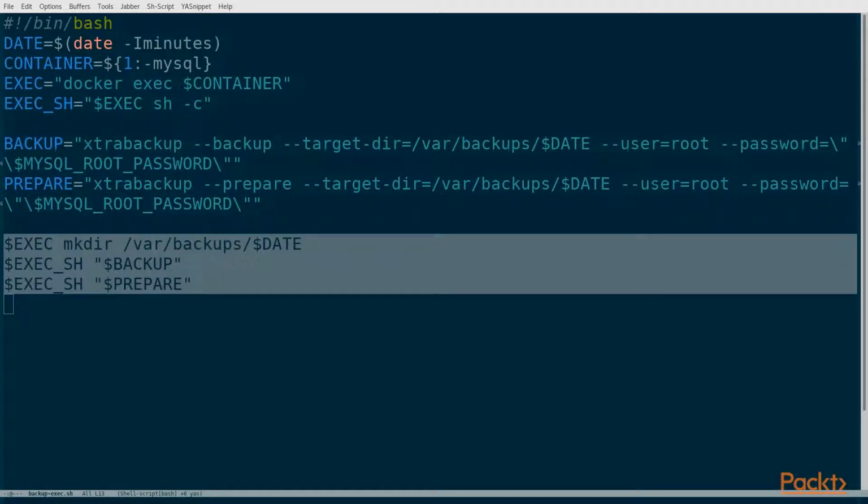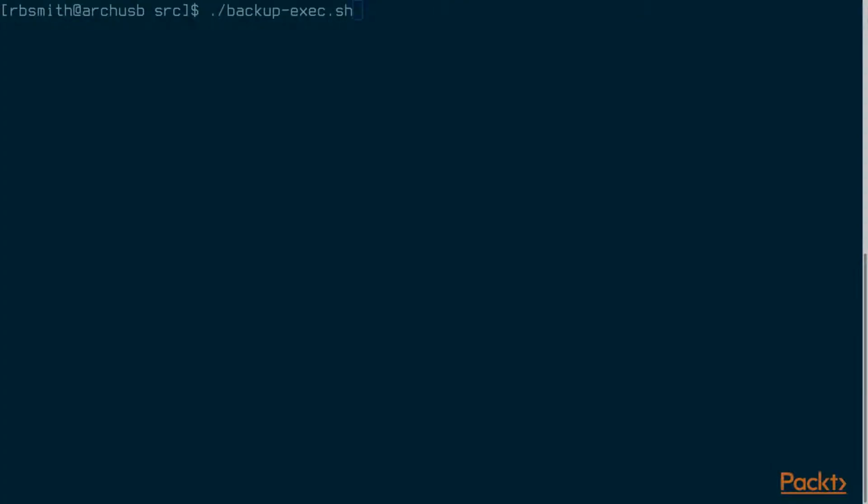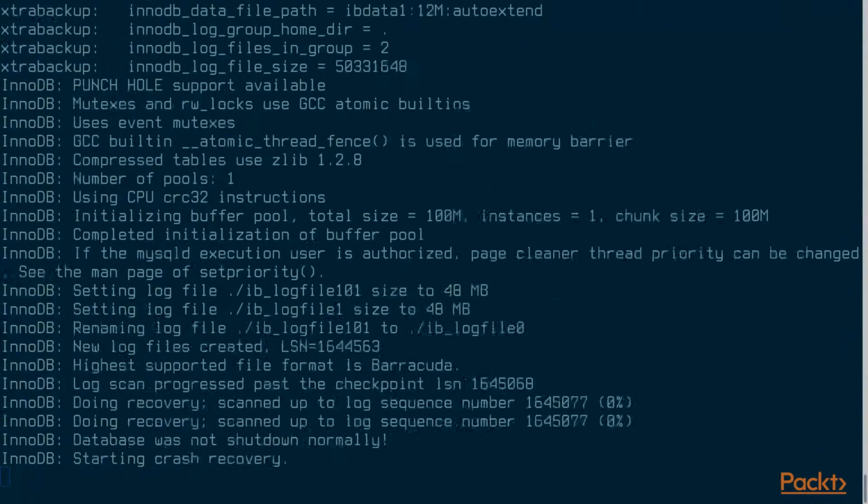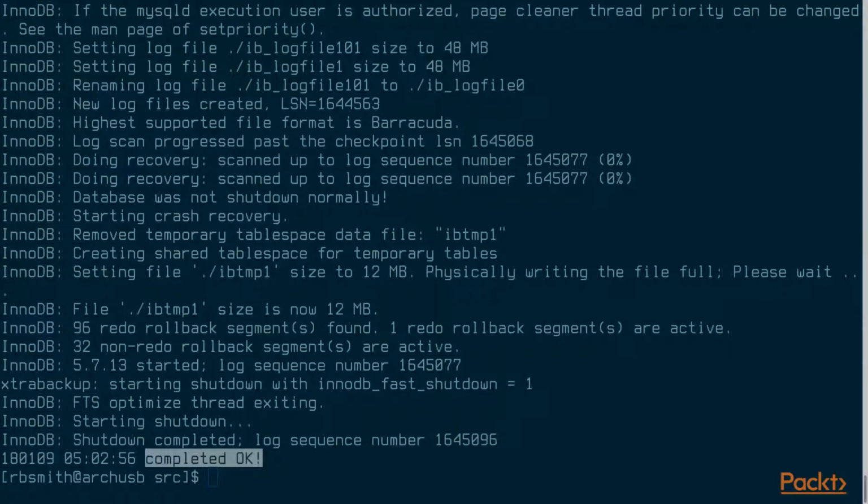These three lines at the end of the script create the backup directory, run xtrabackup --backup, and xtrabackup --prepare in the running container. Let's pull a backup. There's a lot of log output here. You want to look for the lines that say "completed OK" to ensure that your backup succeeded.